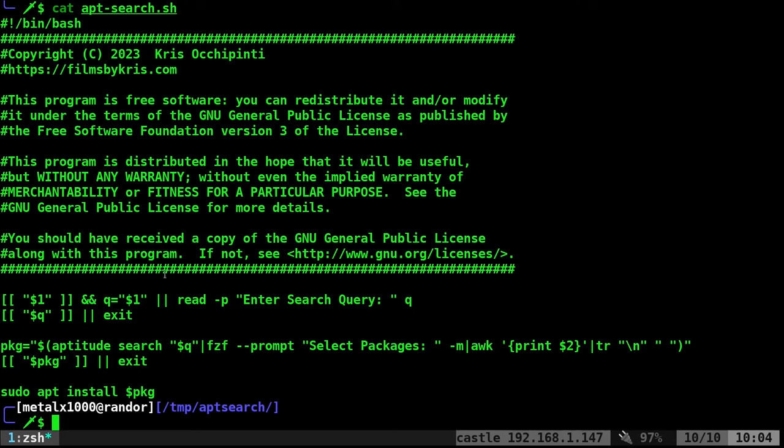So now instead of running aptitude search query, find the package name, then aptitude install package name, once you put this inside your system path, you just run your app search, search for your package, filter the list, select multiples if you want, and it's installed.